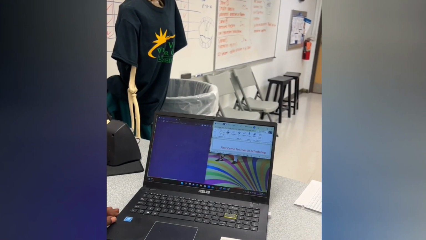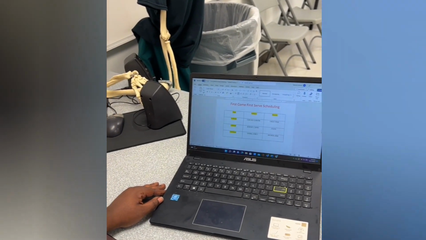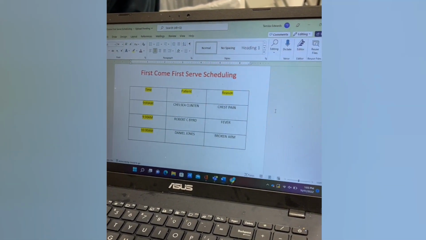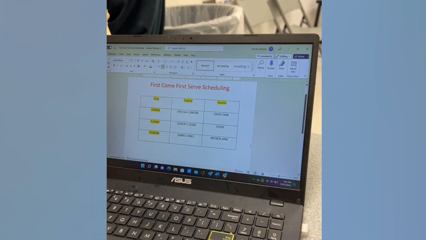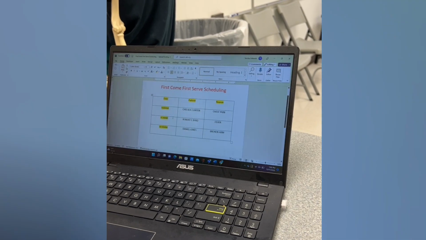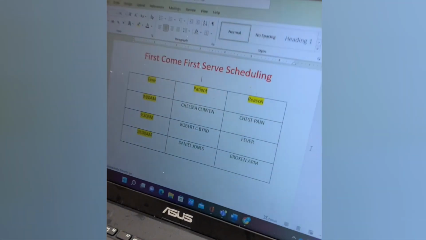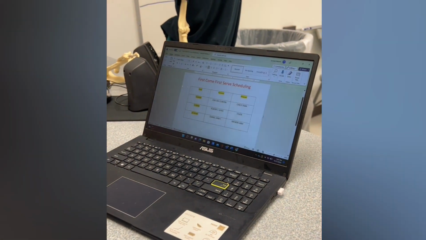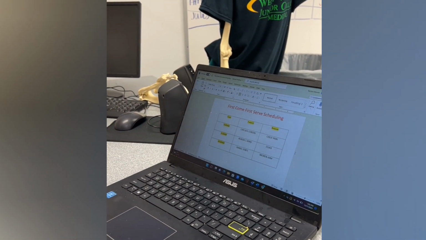Okay? And finally, we will have our first come, first serve. So for first come, first serve, this is more done in a clinic or in an emergency room. So now with this, you got your times. Usually they are in 30-minute increments. That gives them enough time to get them seen and triaged.